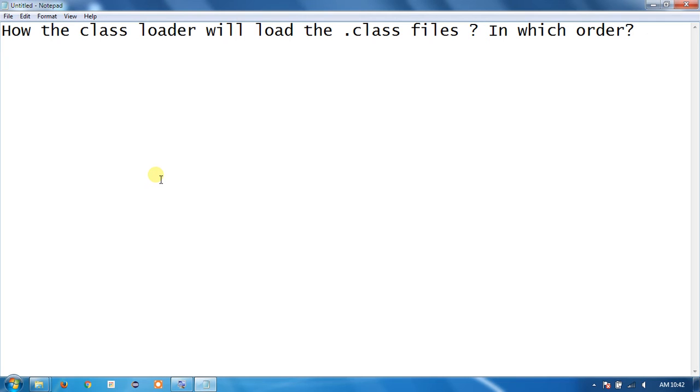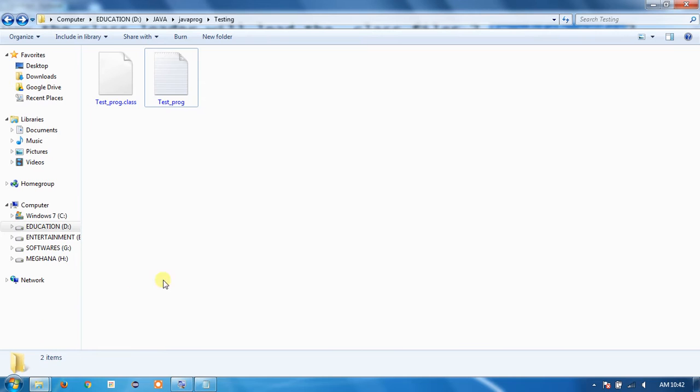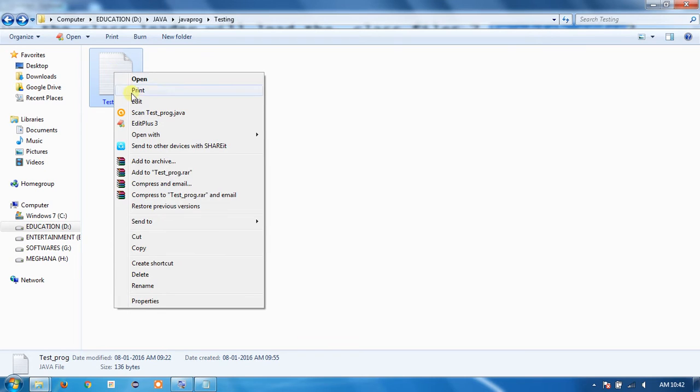Alright friends, today I have a doubt: how will the class loader load the .class files, and if they are loaded, in which order? For this I have taken one sample program in different areas and I need to test it, and here I have taken a test program in the testing folder and I am opening it.